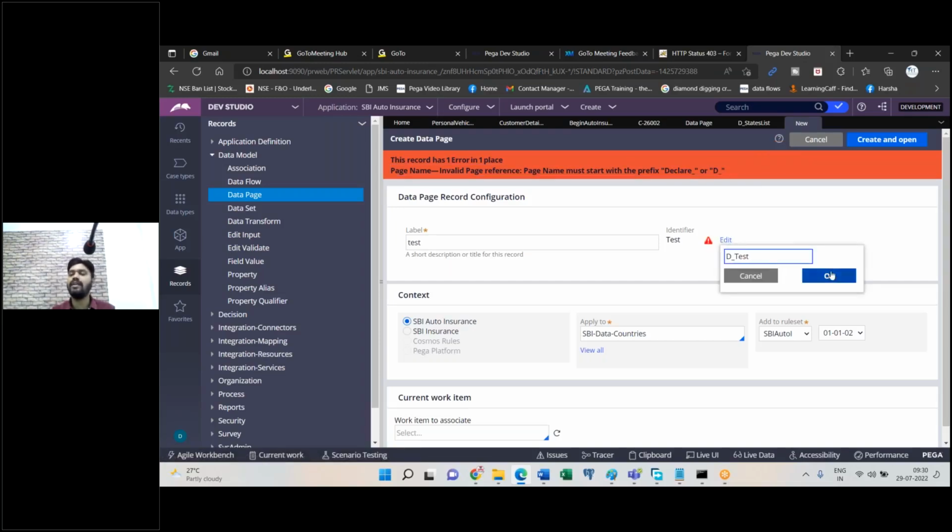What is the prefix? A database can be created under data model. Database is a shared page on server's clipboard. Database can be created under data model category. Database name must start with D underscore. A data page name can also start with declare underscore.